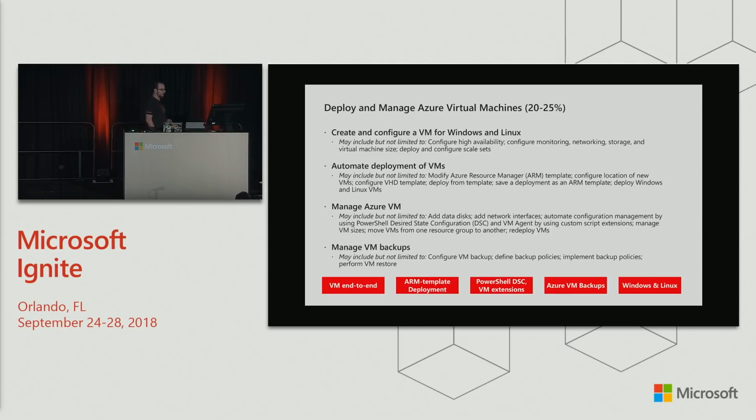Everything around ARM template deployment. Where the thing is, again, don't try to become the best ARM template author, as they call it, but understand that an ARM template is based on JSON. There's a certain structure in an ARM template where you define your parameters, variables.